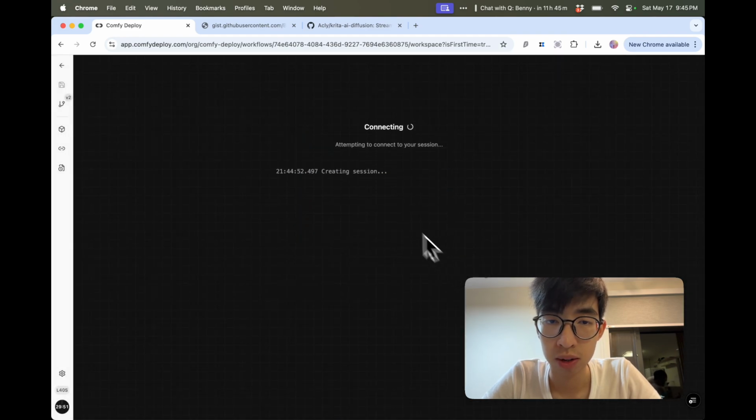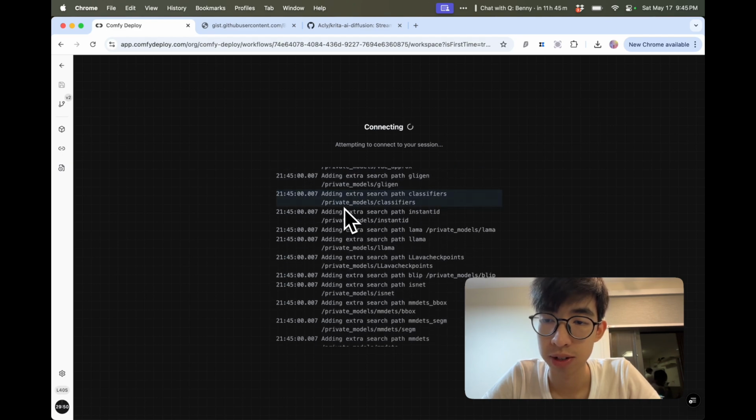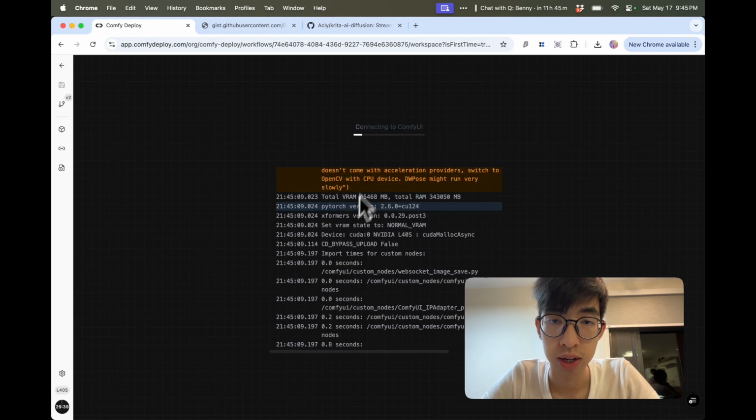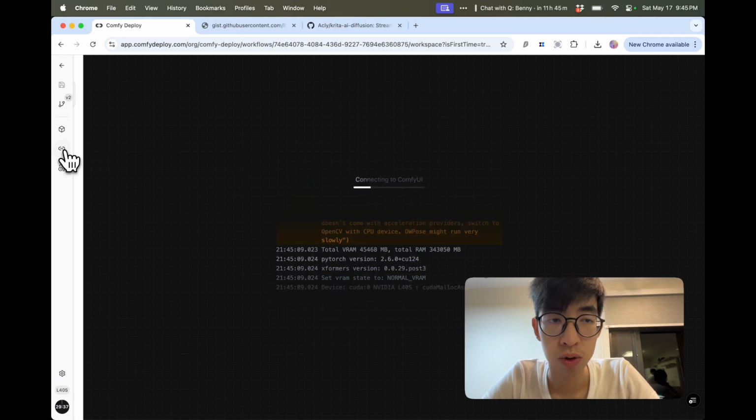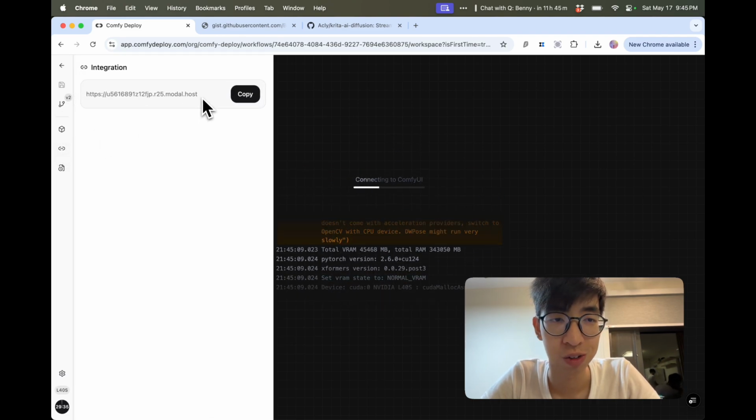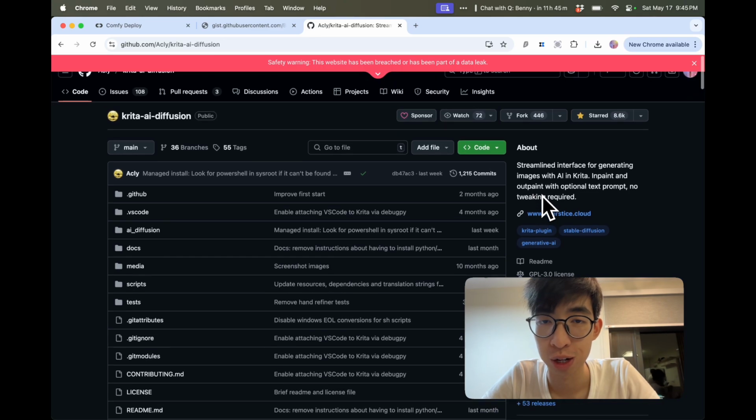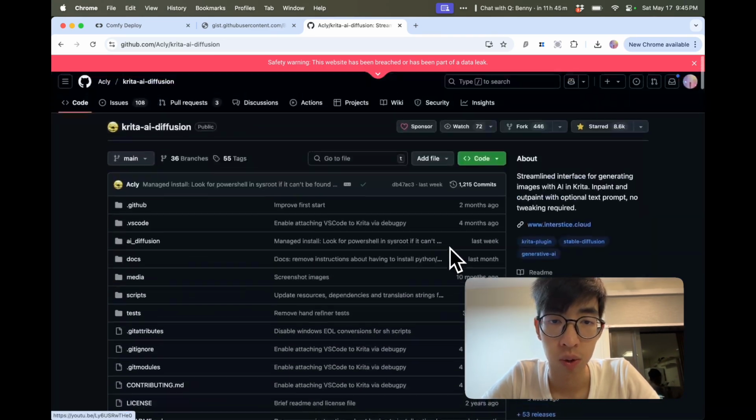Meanwhile, while it's loading, you can see the log being streamed back. This is exactly how you would set up ComfyUI locally. Okay, now it's loading up. Hover over this link icon, and you'll be able to see integrations. I will now walk you through setting up the Creator plugin.